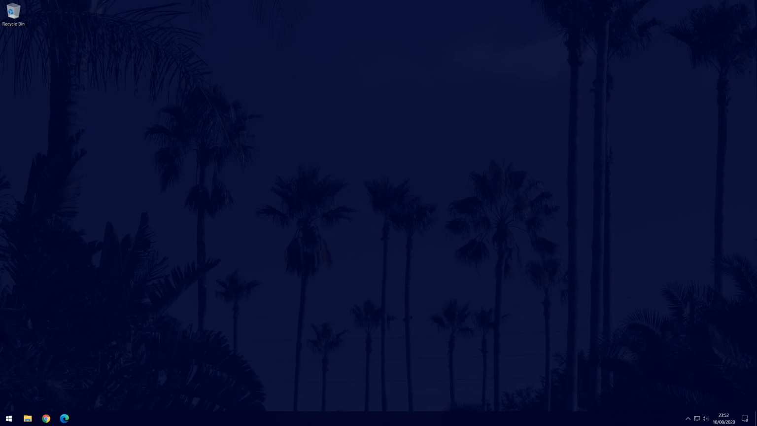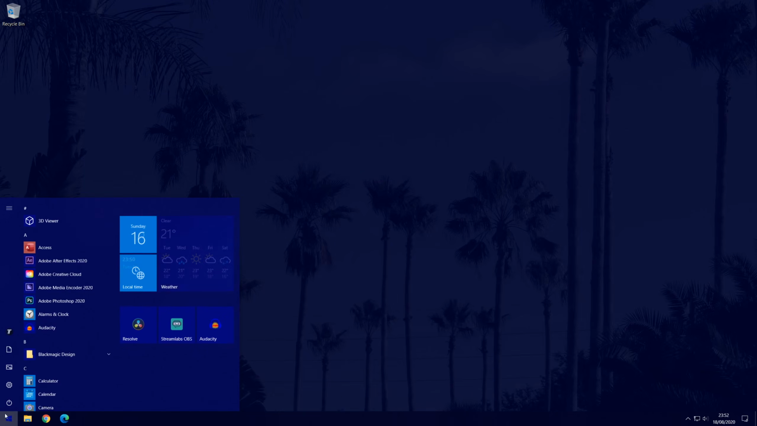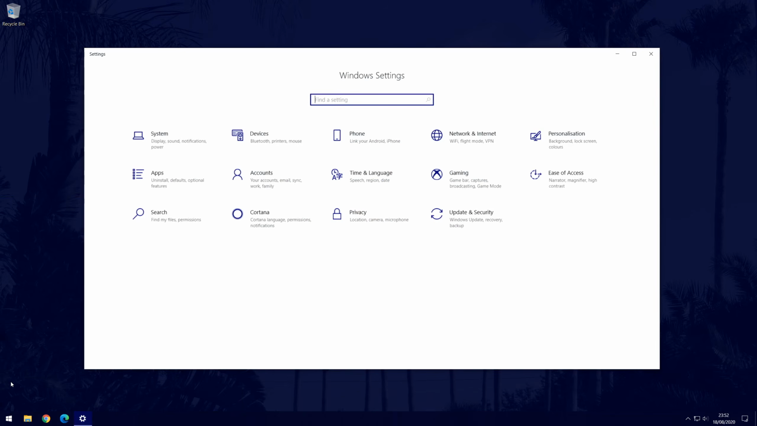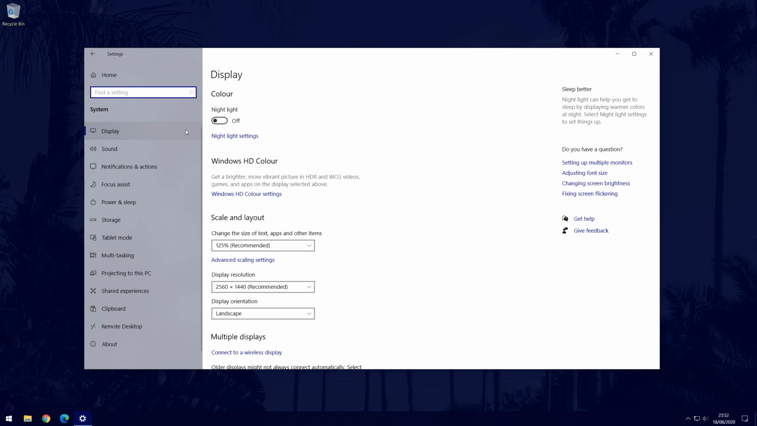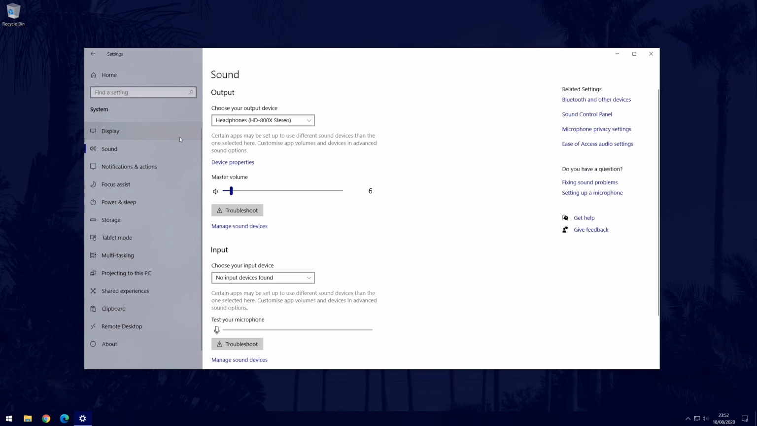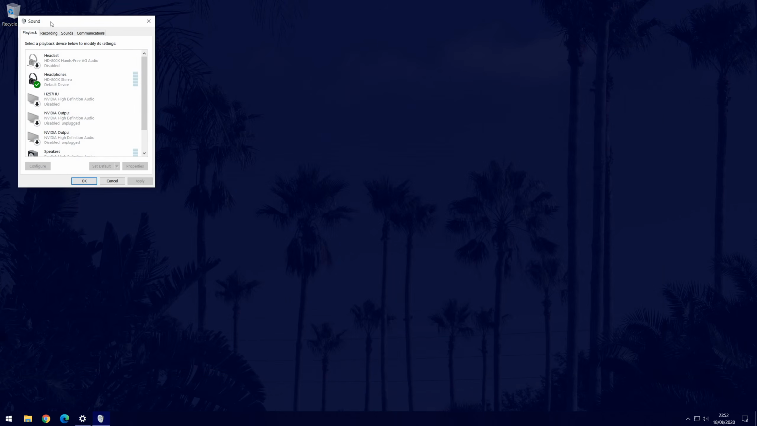To check, first go to the main settings page by clicking on the cog icon within the start menu. In settings, click on System and then choose Sound from the options on the left side. Now click on the blue sound control panel link, which should be on the right side of the page.